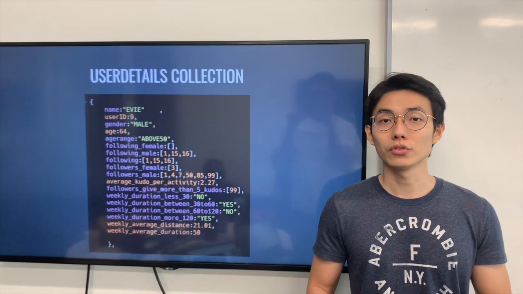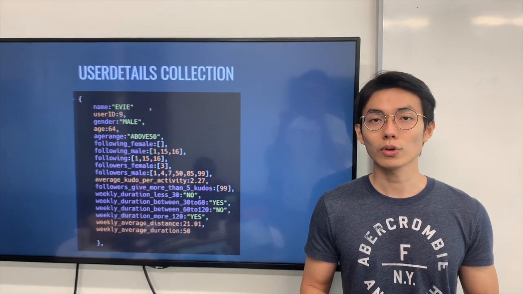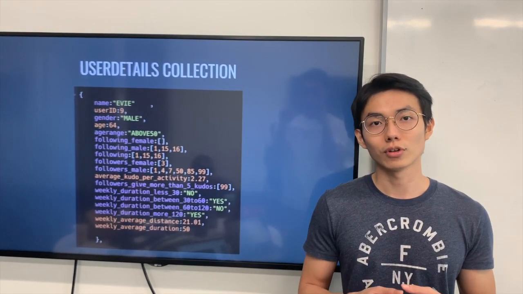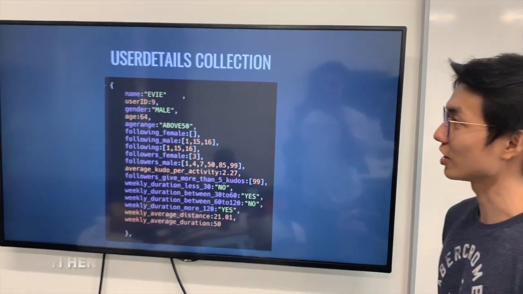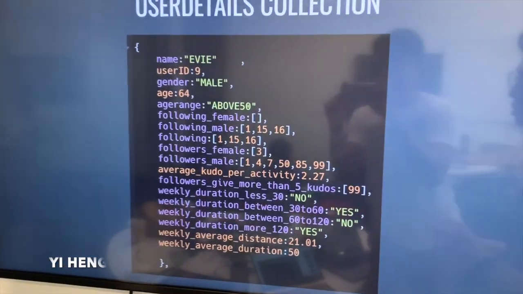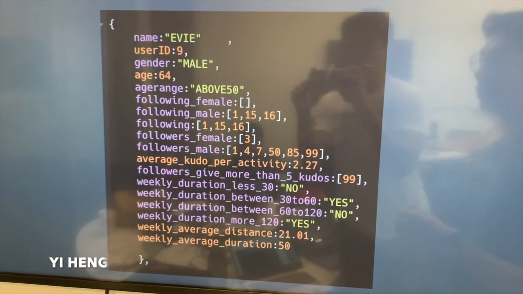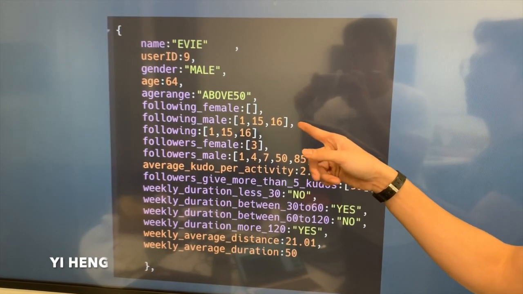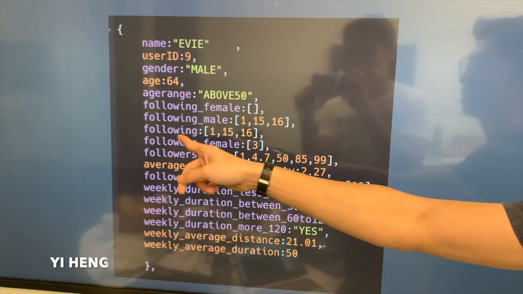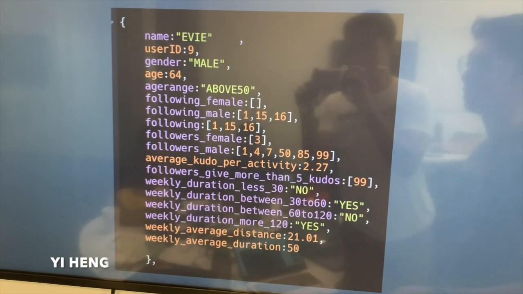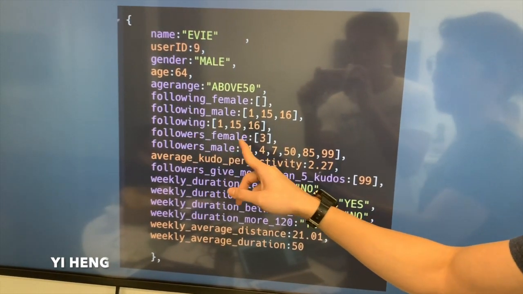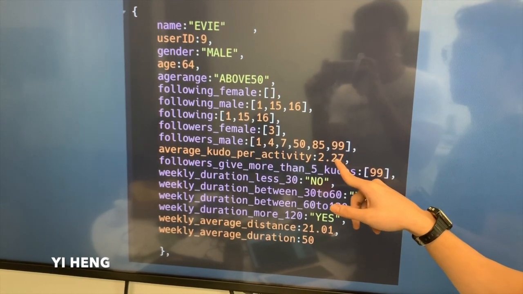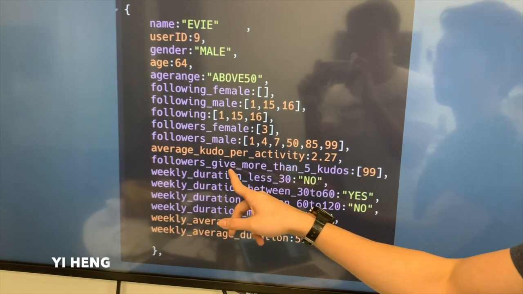So now I'll be talking about the non-relational database implementation. We have created two collections, which are the user details collection and also the user mutual following collection. For our user details collection, we have our name, user ID, gender, age, the age range, the female followers, the female followings, the male followings. These are the lists of the user IDs, and these are the lists of the total user followings. After that, we have the followers female and the followers male. We actually calculated the average kudo per activity and stored it here.